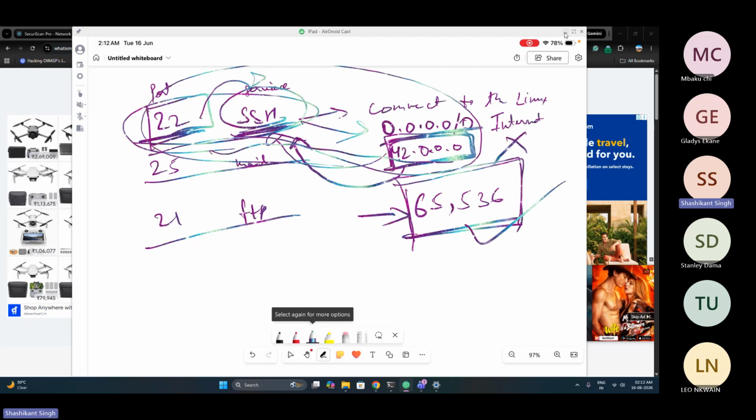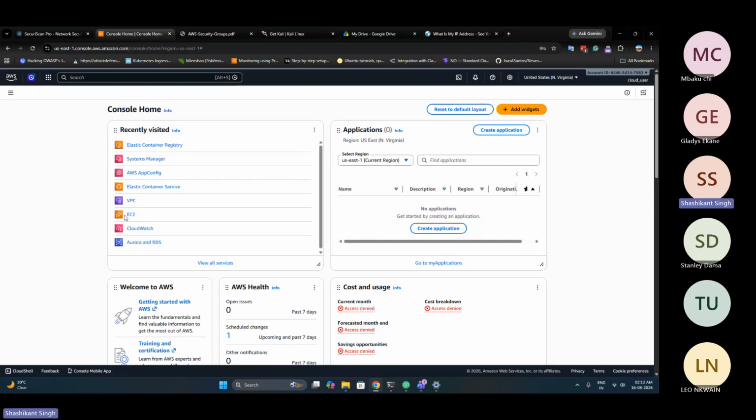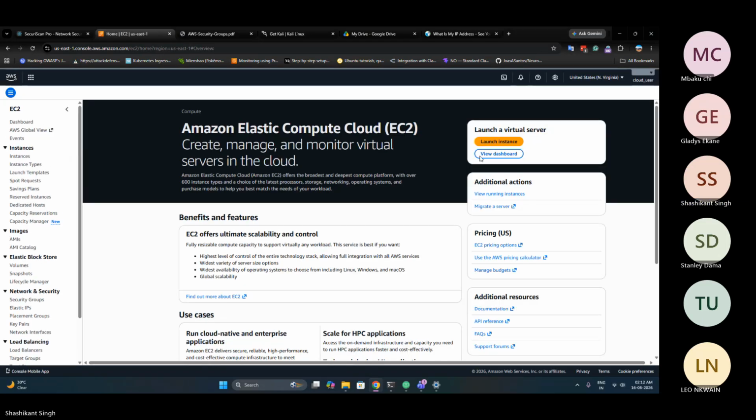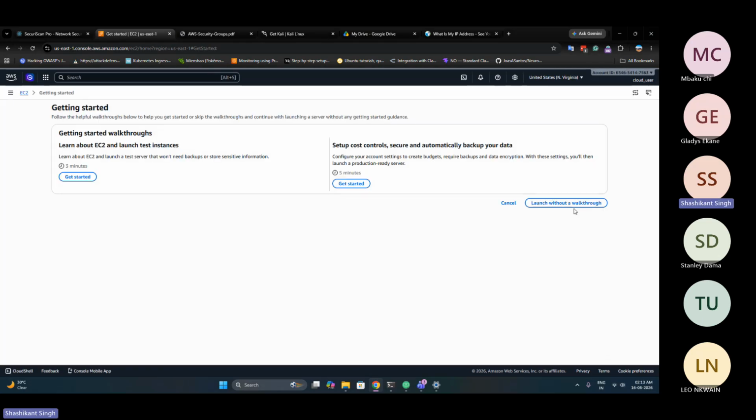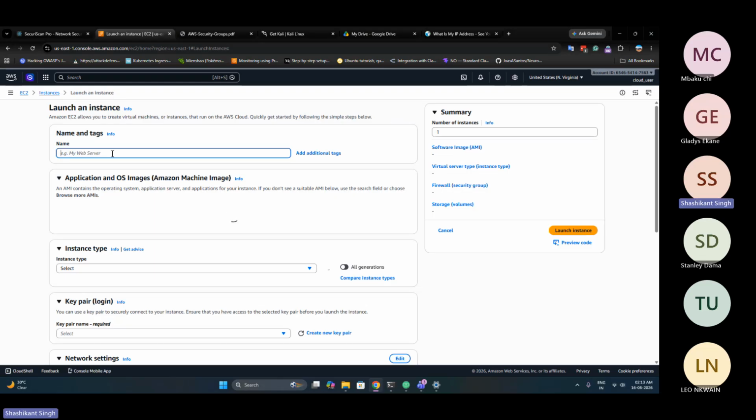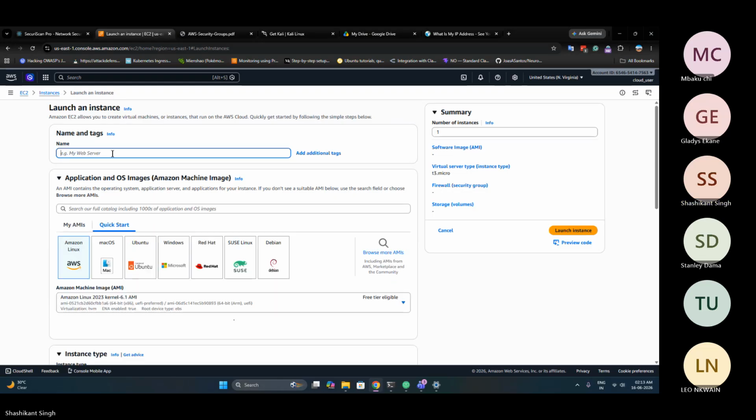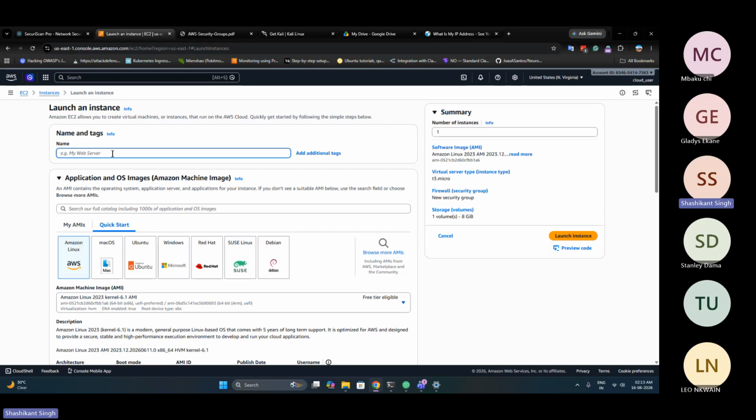So let me demonstrate that. I think I demonstrated it earlier also, but let me show you again. So we go to EC2. Let me launch a server. It's simple: Launch instance. Launch without a walkthrough, I don't need that. Give this server a name. This is optional, you can leave it. I'll just name it web.